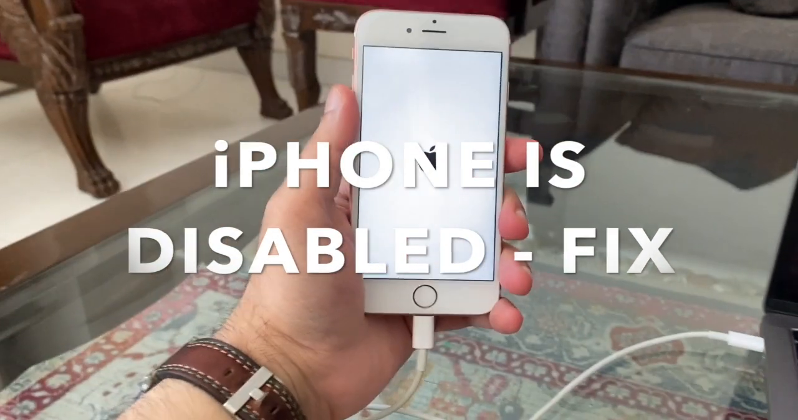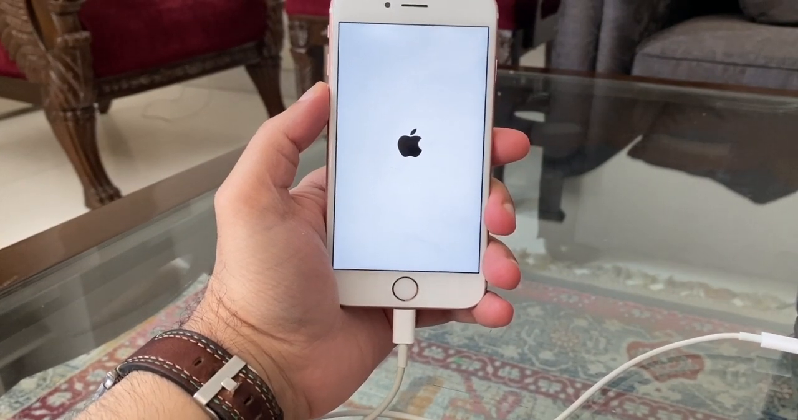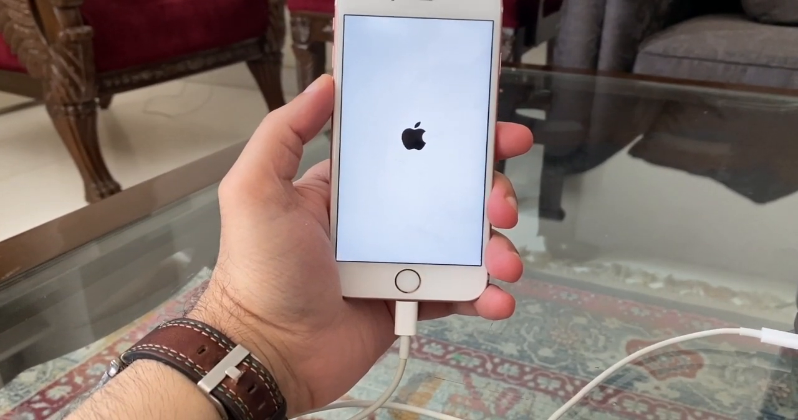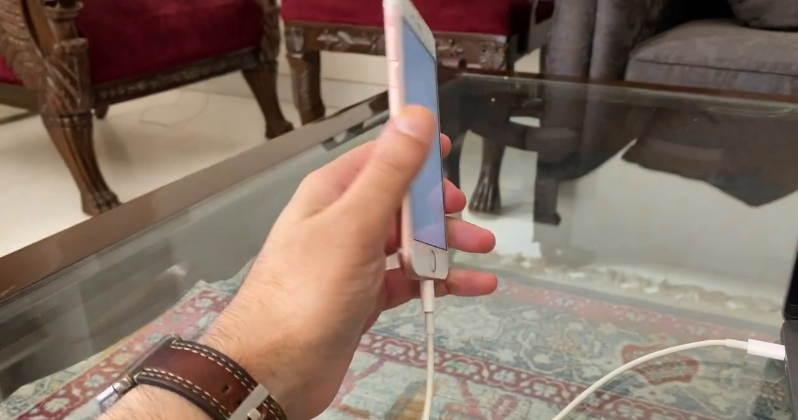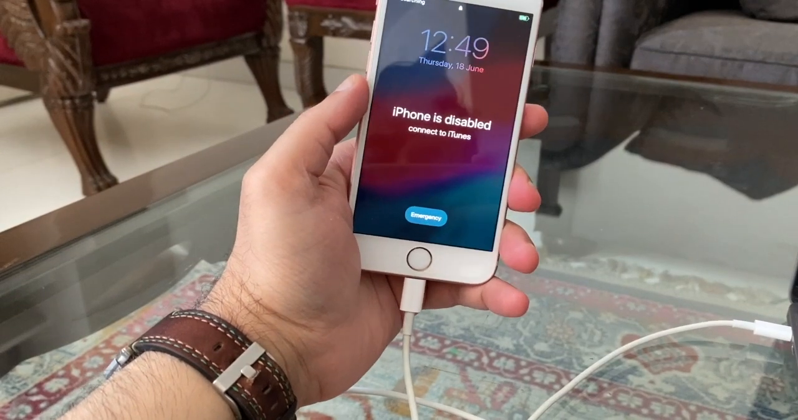Guys, this is an iPhone 6S and it's saying iPhone is disabled, connect to iTunes. And I think that happened because the user of the iPhone entered the wrong password a few times. And now it's saying this.